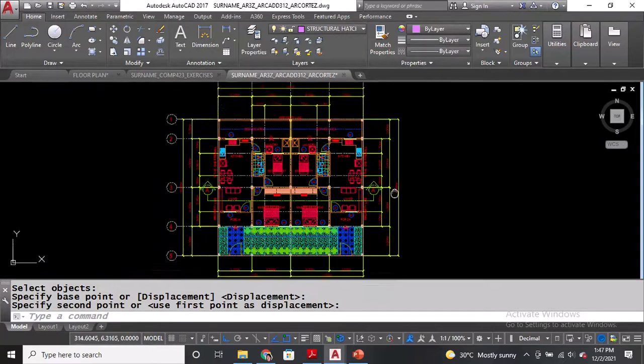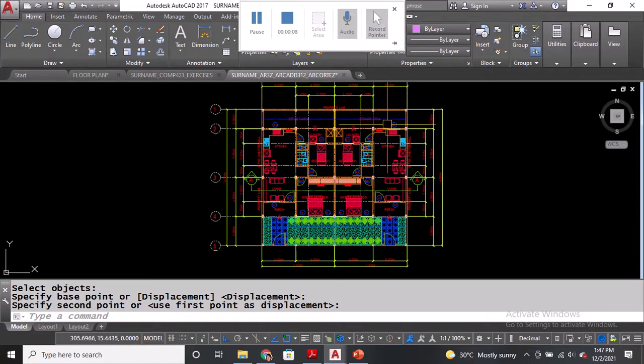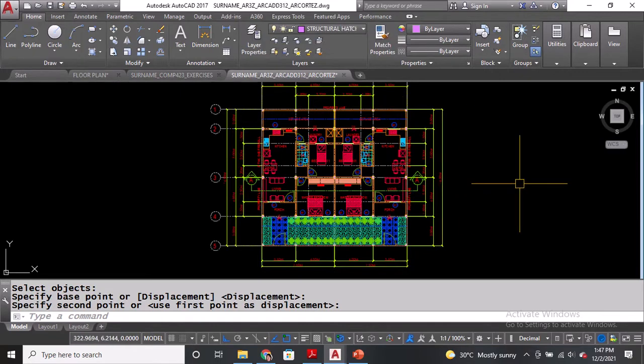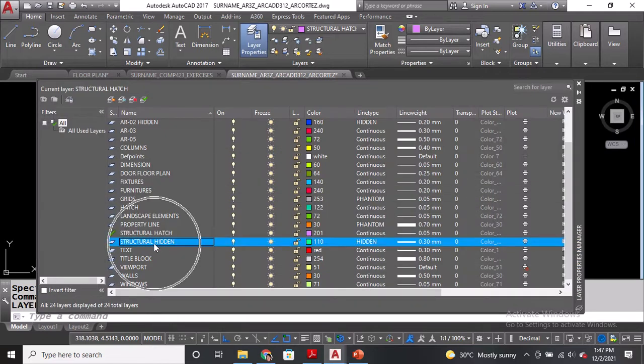Okay, for the structural system of our working drawings, what we're going to do right now is to convert our floor plan into foundation plan. Okay, so first let's start with our layers. I have added one layer, which is the structural hidden. Its color number is 110, line type is hidden, and line weight is 0.30.